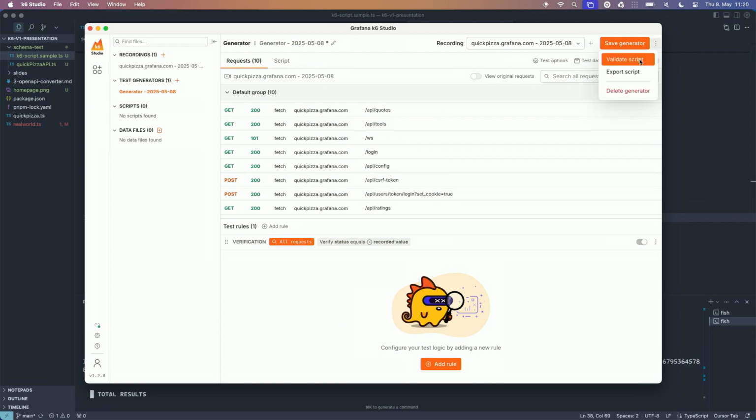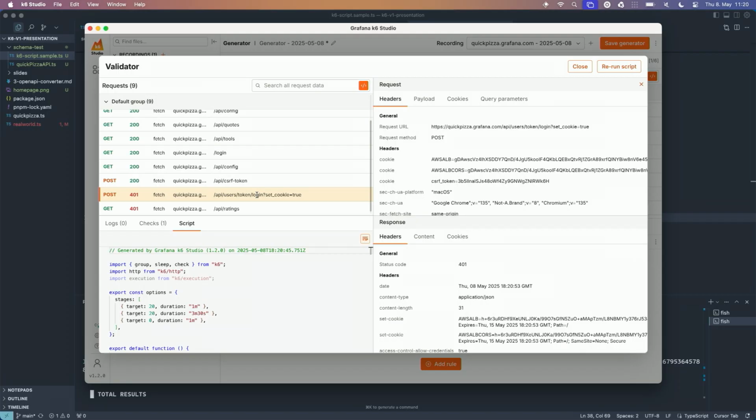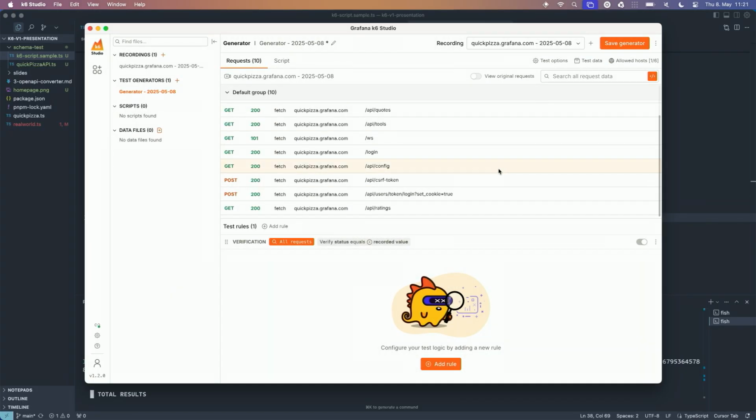Let's just do a validation script right now and see what happens. Oh, we are getting 401s in the actual login request which we are trying to test. Let's see what it's showing. Invalid CSRF token. So that's because the recorded CSRF token is hard-coded, and we want to manually change it. In one of these requests, we must be getting the CSRF token, and going through all is tedious.